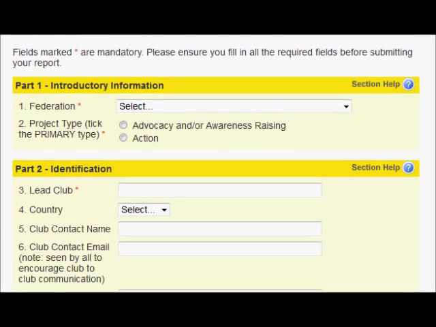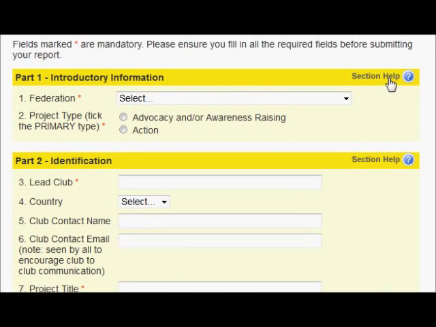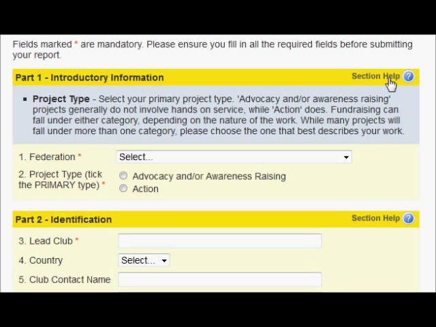Every section, there's a section help. Click here to have some more background information and explanation of the specific questions in that section. Remember, you can always email us at hq@seroptimistinternational.org if you need additional help or guidance.